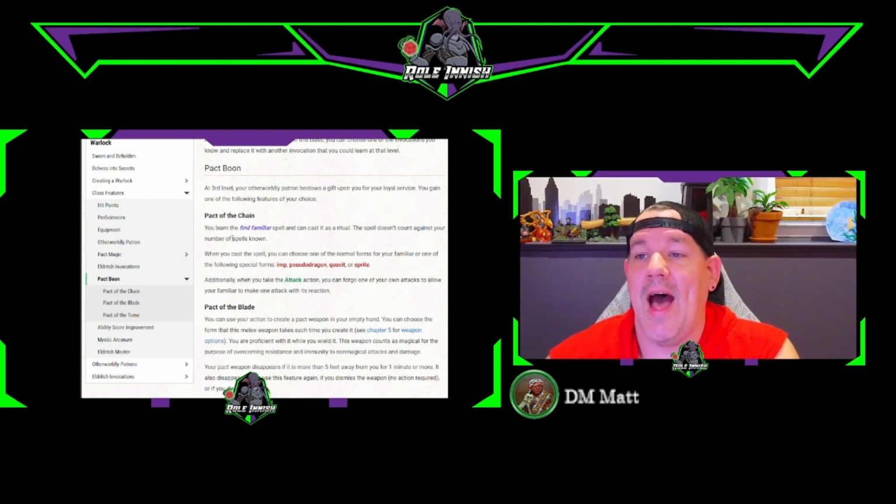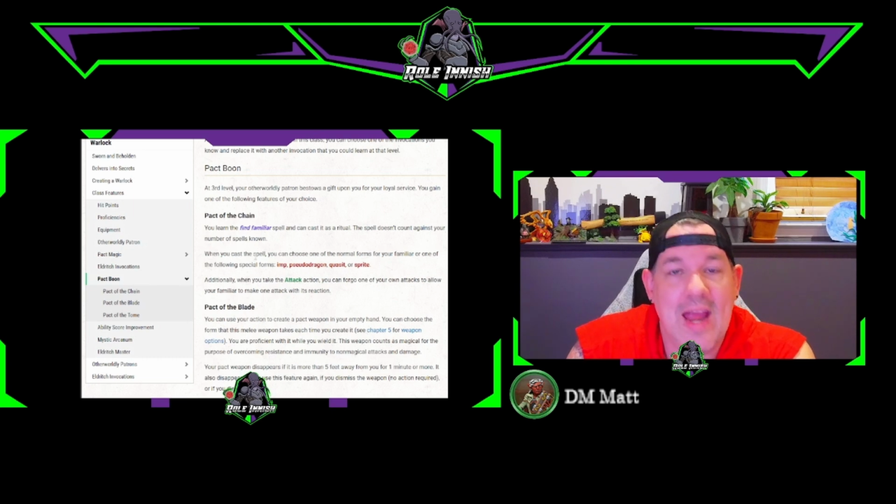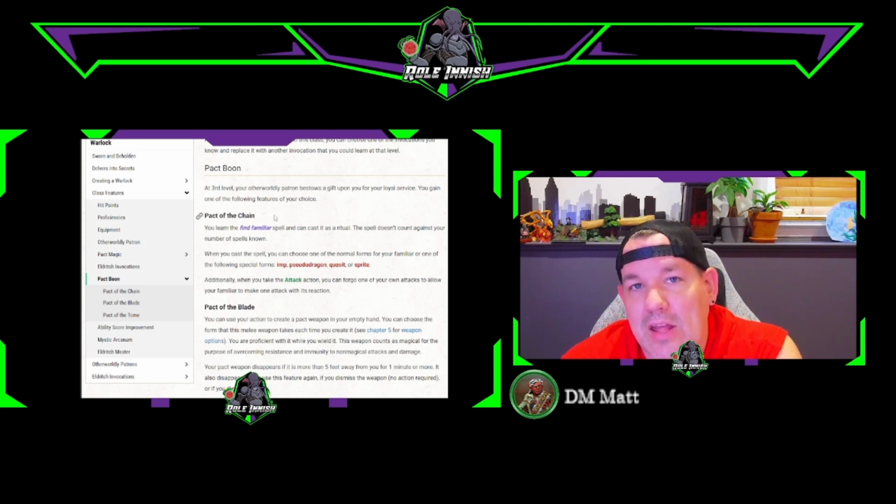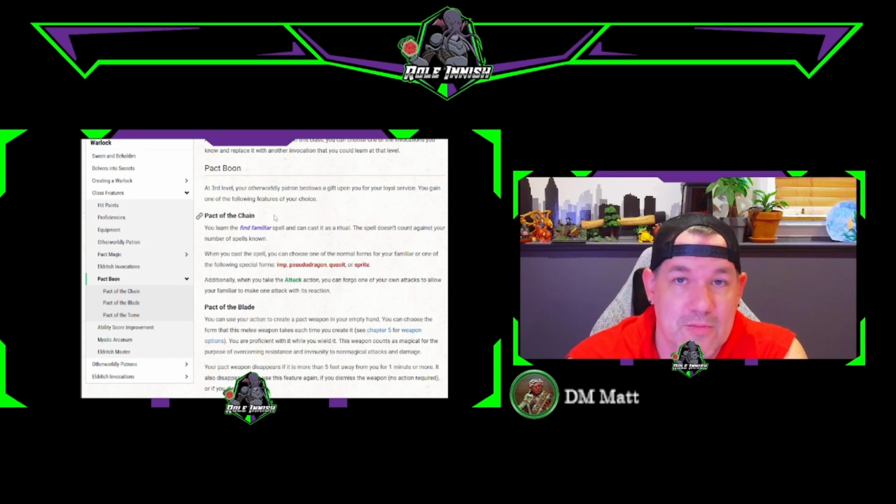But those 3 options are Pact of the Chain, Pact of the Blade, and Pact of the Tome. And each one has some unique abilities. First, the Pact of the Chain is going to allow you to cast and learn Find Familiar without counting against the number of spells that you know. So it's like a freebie, and you can cast it as a ritual, so it won't burn a spell slot.